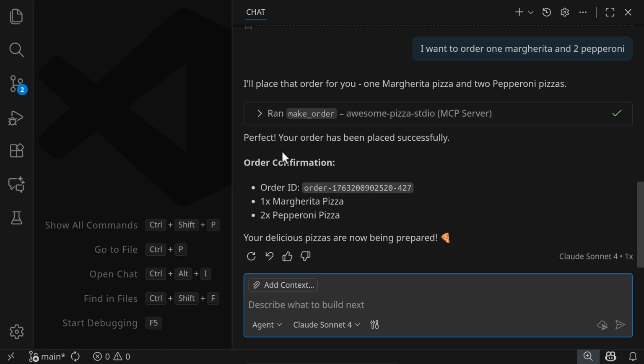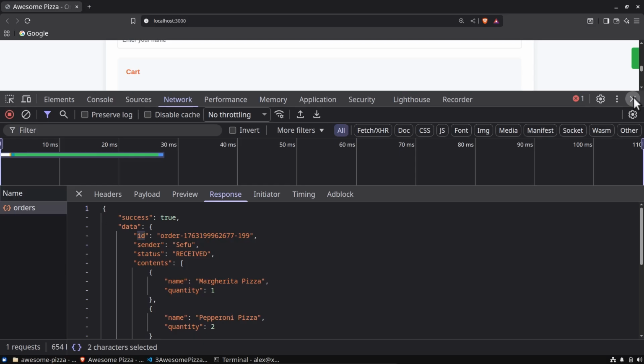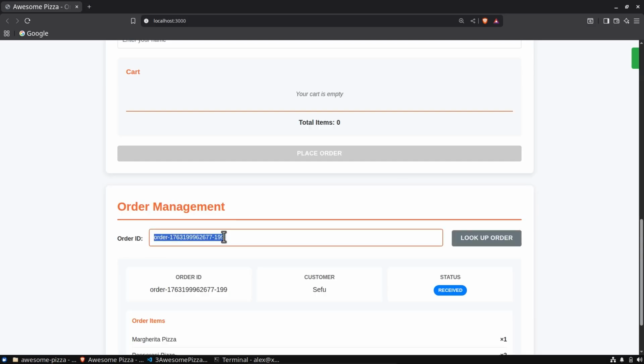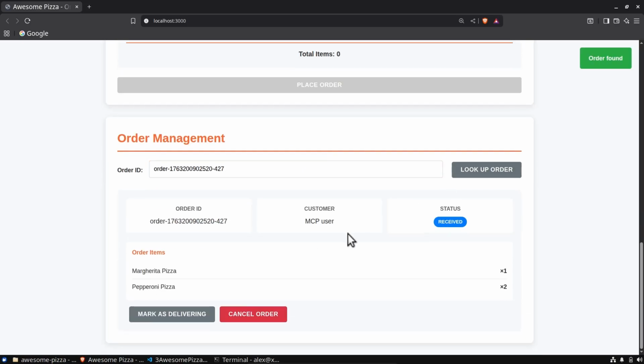All right, and it worked from the first try. That's great. We have made a request and we have received back an order ID. I can even check this order ID. Let me copy this inside the website. Also, there's a lookup order option. Let me paste this order ID and say lookup order, and you will see we have this MCP user who put this order.